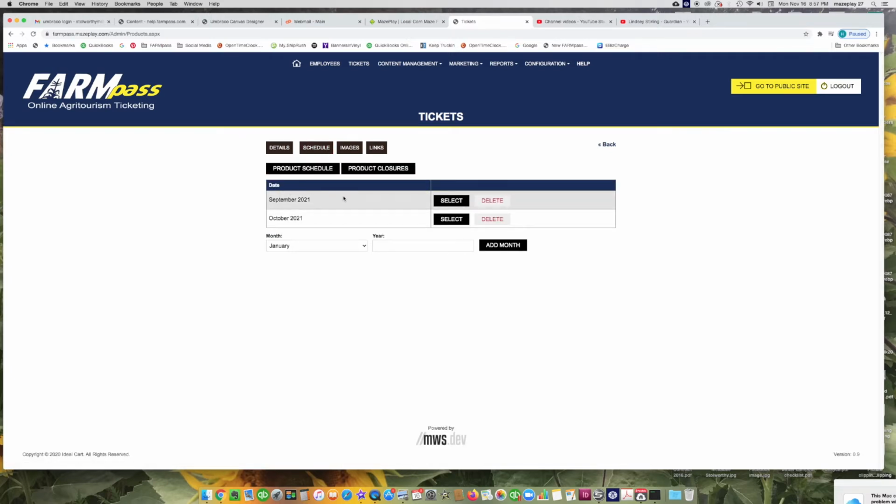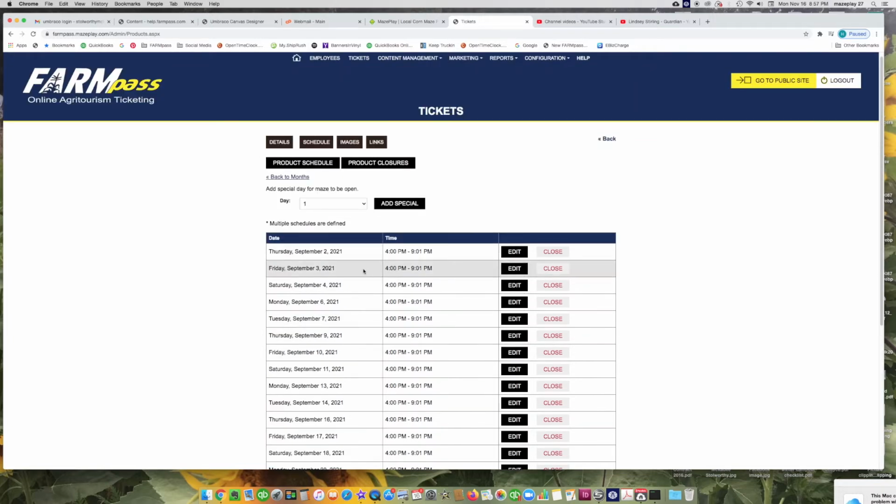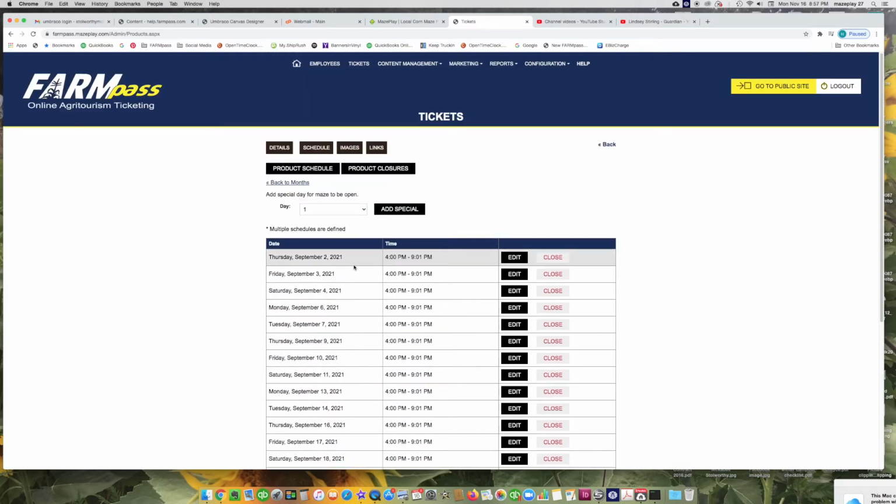So I've already got my months in here for this ticket, but you can add months. So if you want to add November, you just add that month and year in there. And then you click select on the month, and I've got the days that I'm going to be open. So when you first add this, it'll have all the days of the month. And I'm not open on Sundays, and so I closed out all of my Sundays, and I think a couple other days in there. Or if there's days that you're not going to be available, you just close those out. And then the rest of the days will be here, and you can click edit.